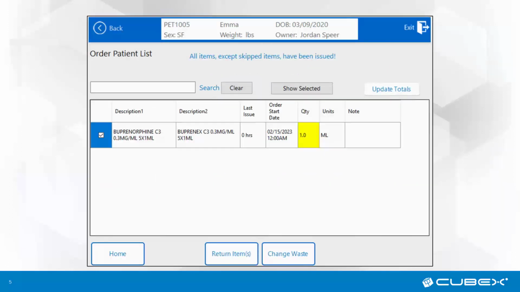This screen is the confirmation screen showing that the patient did receive 1 ml of buprenorphine. At this point, the user can exit or go back home and perform another transaction.